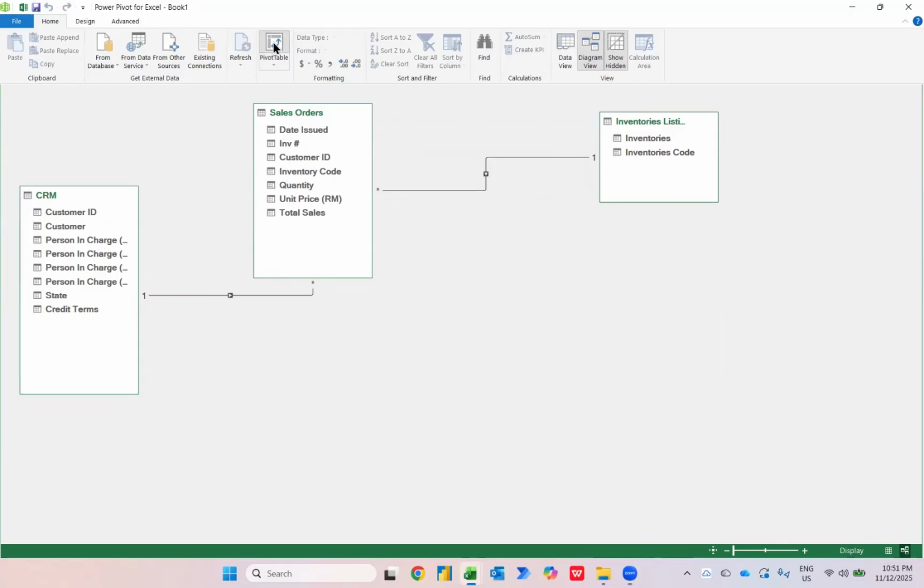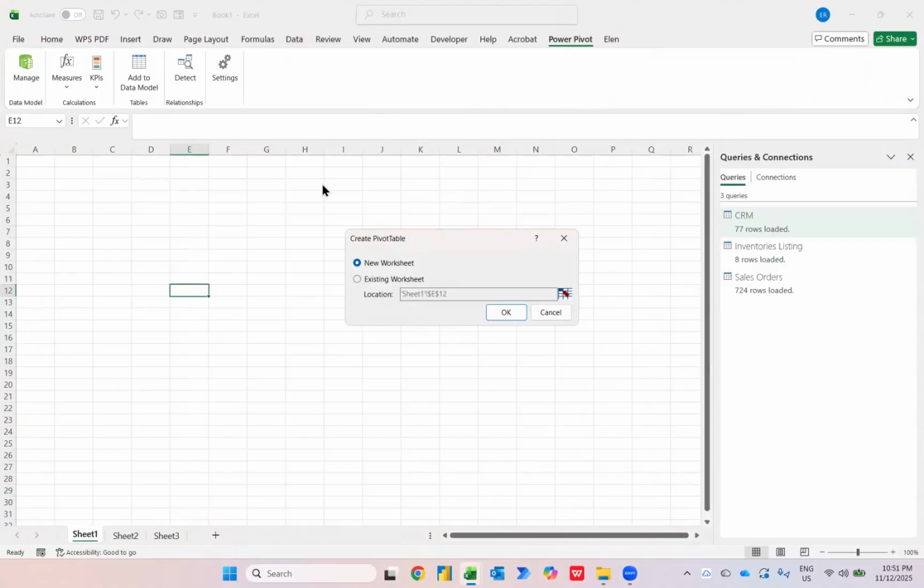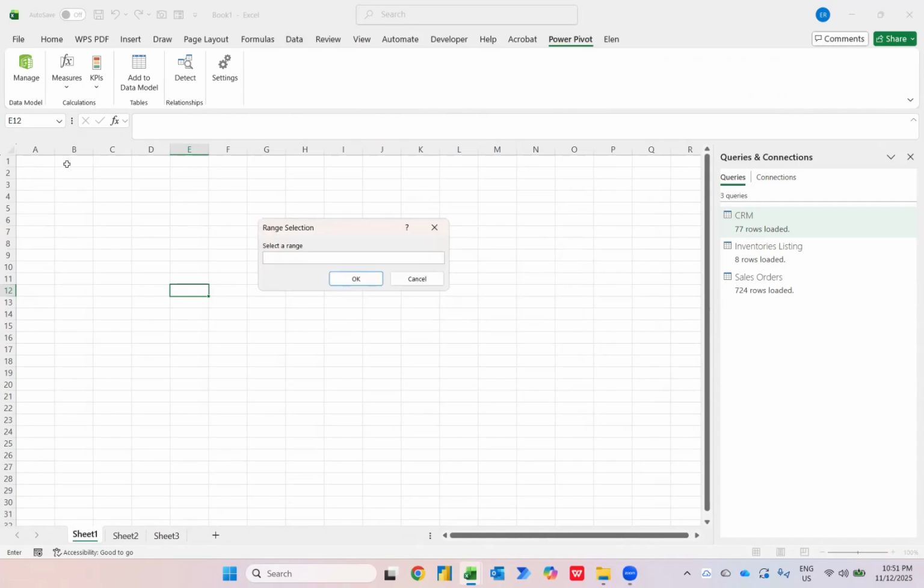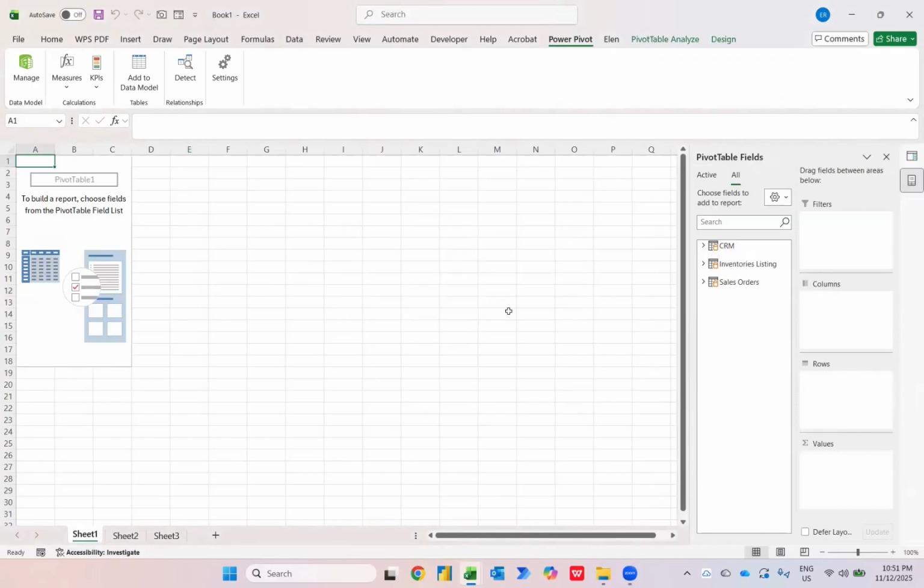So let me just click pivot table and let me put it on this existing worksheet, maybe somewhere over here. So let me just remove this and put it over here. Okay, sorry. All right, there you go. And boom. So now we do have a pivot table for these three different data sets.